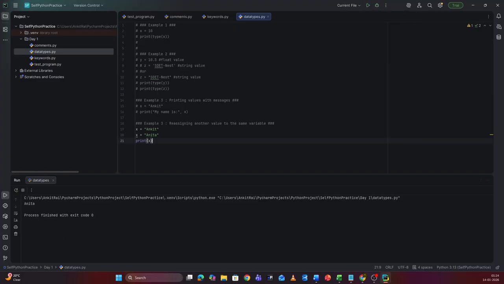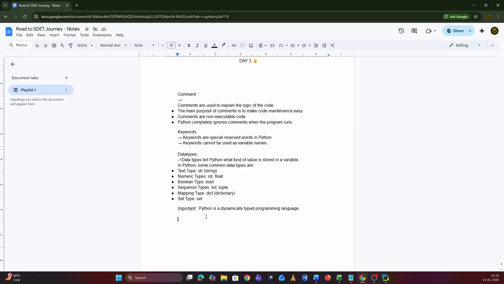Well, it is printing Anita because see, first x was Ankit, then x is reassigned to Anita. So in Python, the last assigned value is stored in the variable. So when we print, the output will always be the last assigned value. So remember, in Python, if you assign a new value to the same variable, the old value is replaced. Let me add this point in our notes.